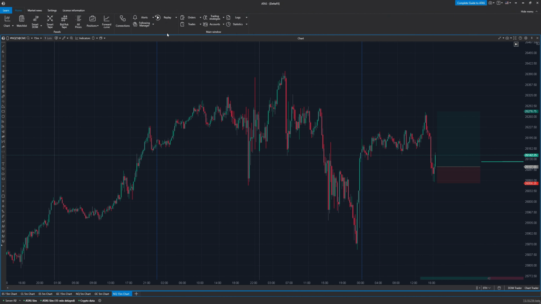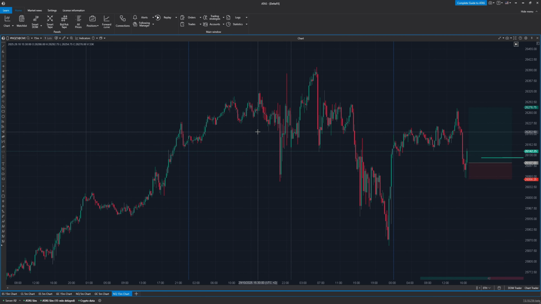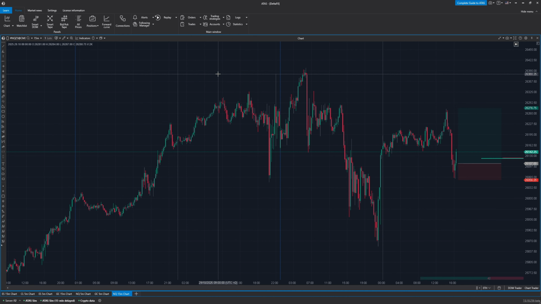Another feature that is really interesting is the replay mode. It's perfect if you want to backtest on ATAS. I'll definitely make a video about that one. This is more about how to trade. That will come as well in an upcoming video.